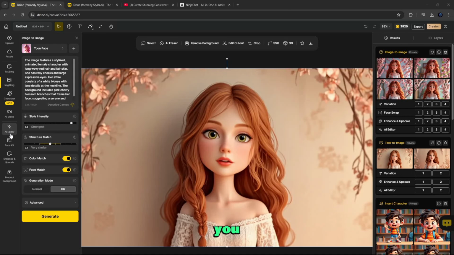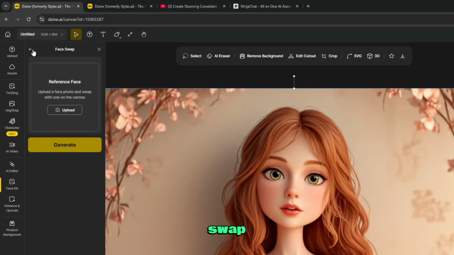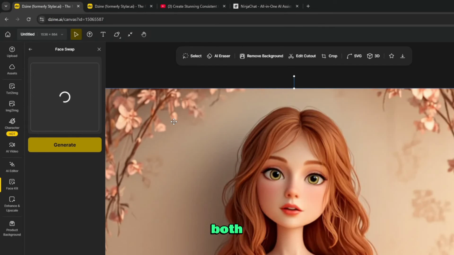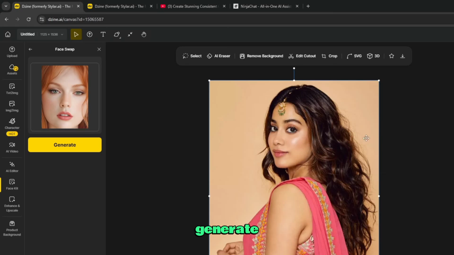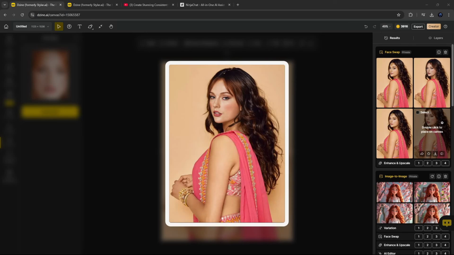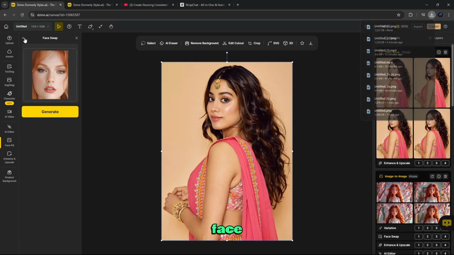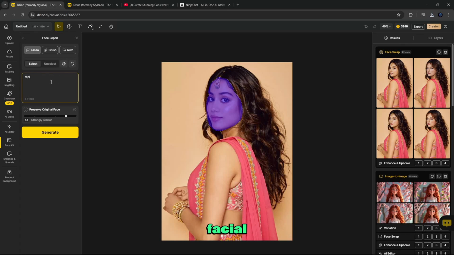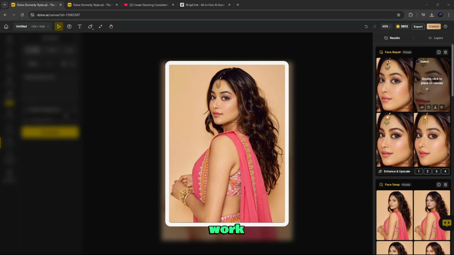Along with this, you can make your normal photos more beautiful with the help of the Face Swap and Face Repair tools. Let's try Face Swap for the demo. Here you simply have to select both images, whose faces you want to swap. When it is done, simply click on Generate. And now you can see the face swapped with clarity. Also, the Face Repair tool. Simply brush the area and describe the desired facial characteristics. And when it is done, you can see how the Face Repair tool worked.